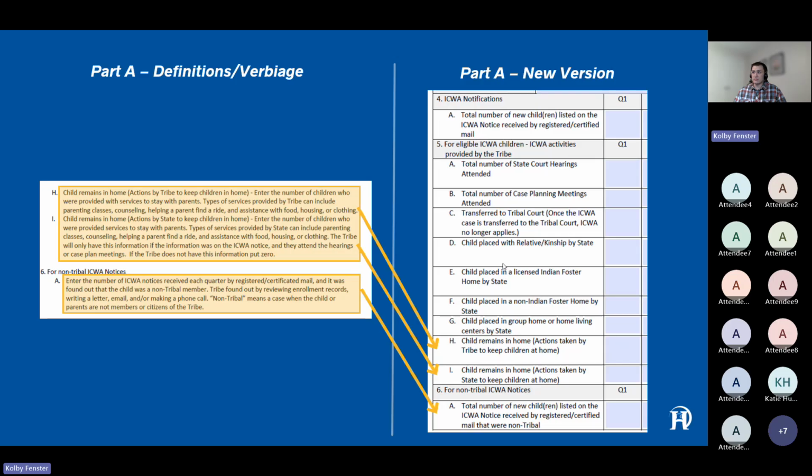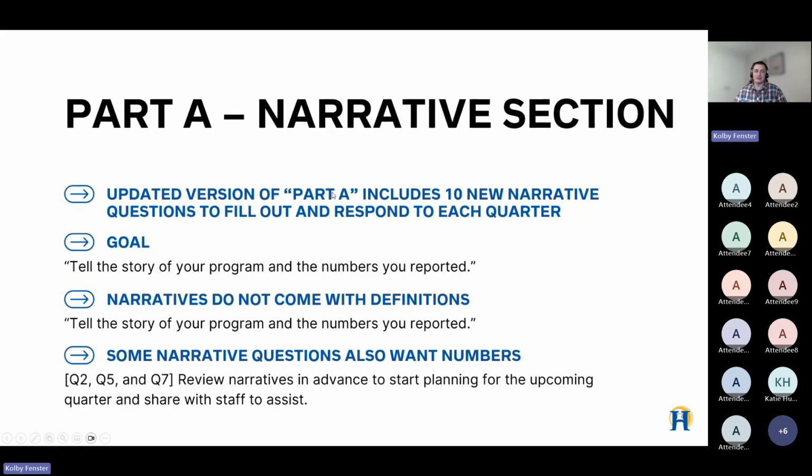With that, that is kind of it for the changes and updates to Part A of the quarterly and annual report, at least when it comes to data. They decided to, I'd say, shock us, or, I don't know, add this. I don't know who thought it was a good idea, but we have 10 new narrative questions that are also on this report now, that are going to be asked to be filled out each quarter.